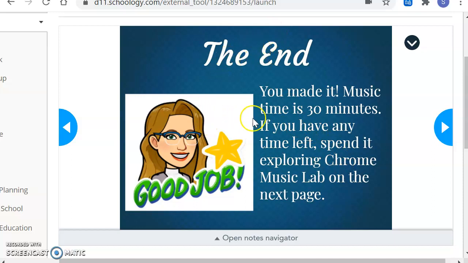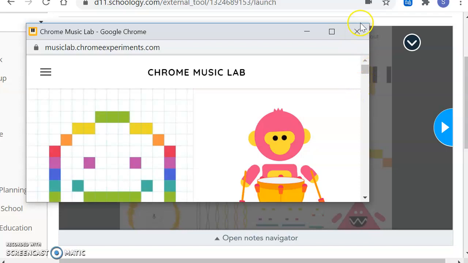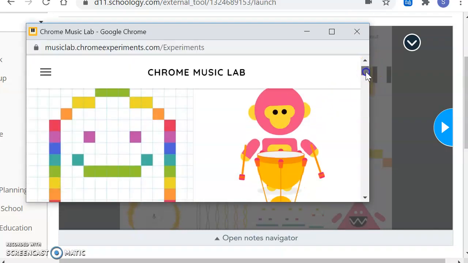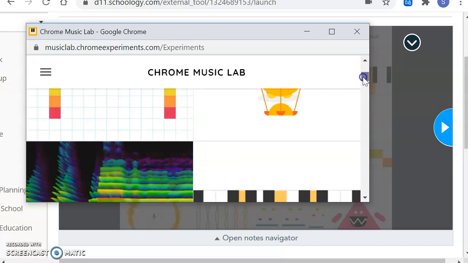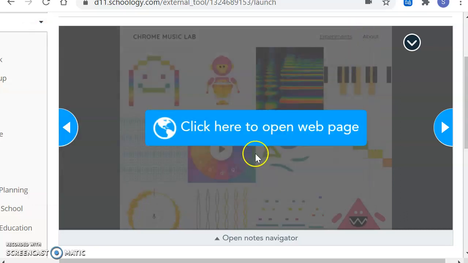The end. We made it. Now, if you go through this really quickly, there is an extra page that will send you to Chrome Music Lab. And you can experiment with Chrome Music Lab if you have any extra music time.